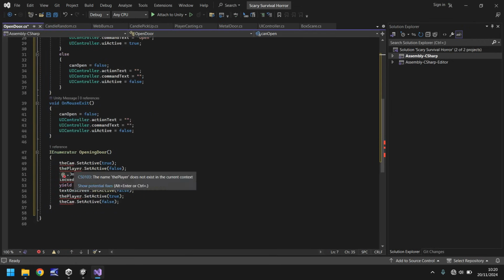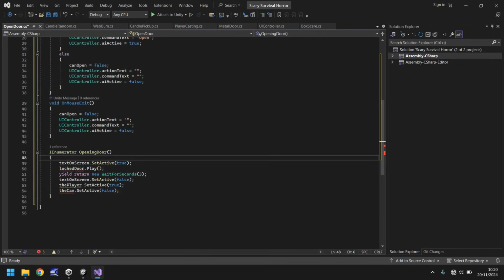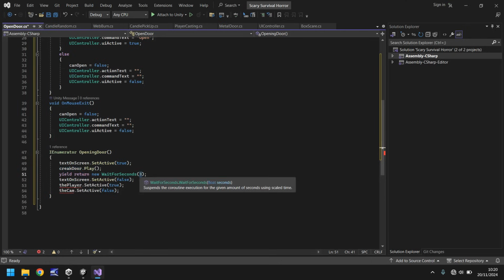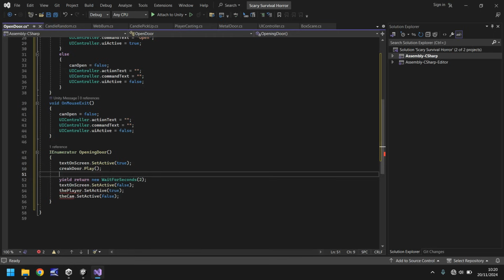Down here in the opening door section, we can get rid of the cam and the player because they're not required. Text on screen is true, so do we need that? Maybe. We'll keep it for now. This one will be creek door, and then we wait for 2 seconds maybe, although I don't think it's really relevant, to be honest. I think we might be okay with this. But what we'll do is creek door.play.